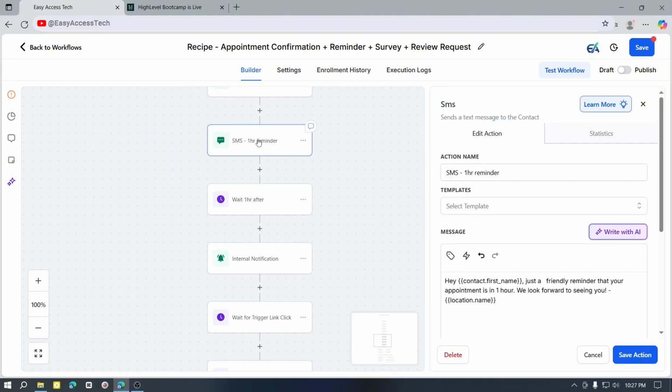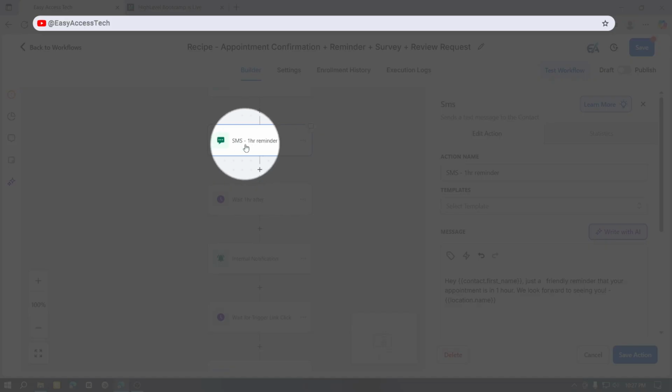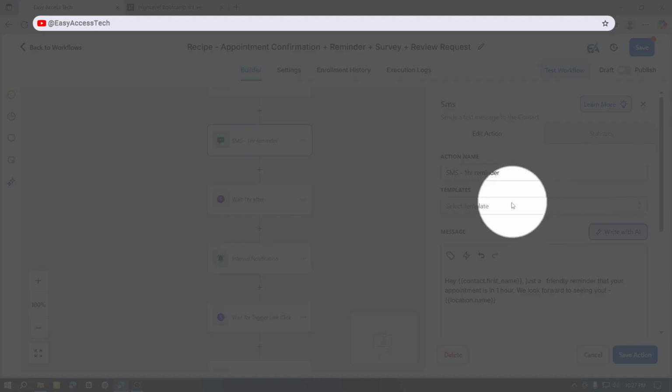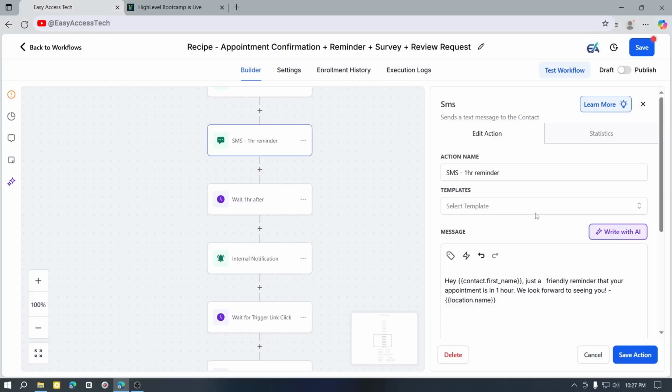Another cool part of GoHighLevel automation is the SMS and voicemail drop. So not only can you email your leads, but you can also text them automatically or send a pre-recorded voicemail without actually calling. It's a great way to stay connected and feel more personal.